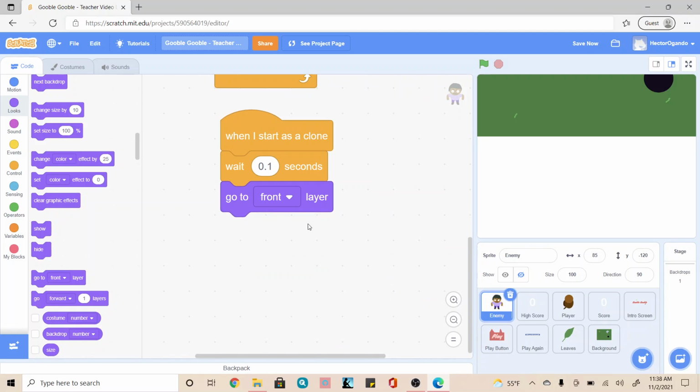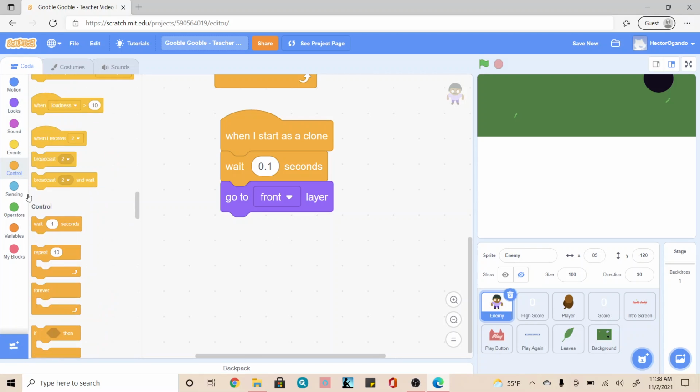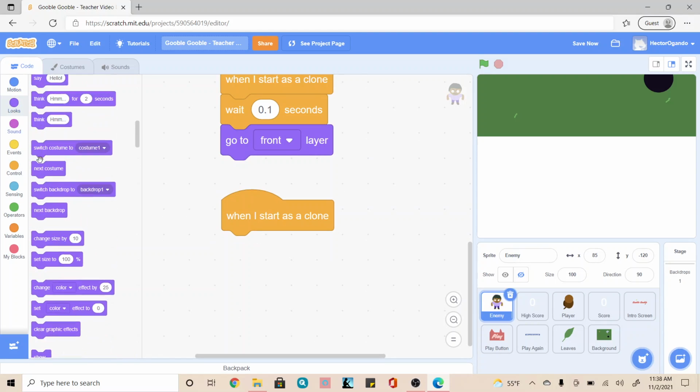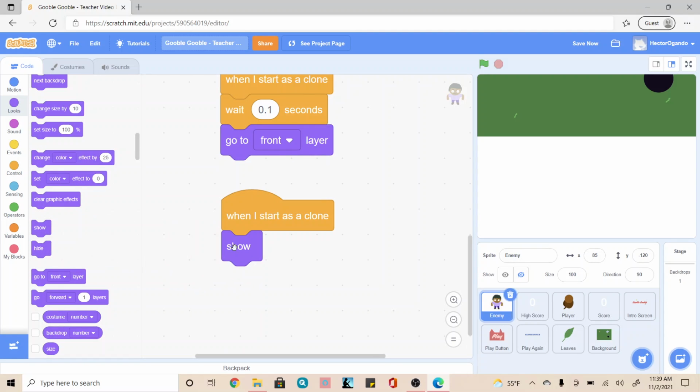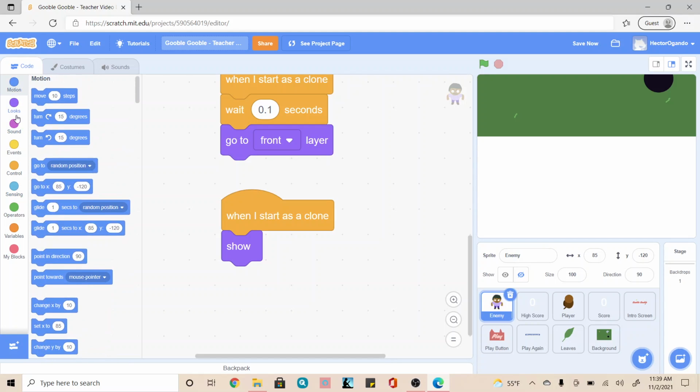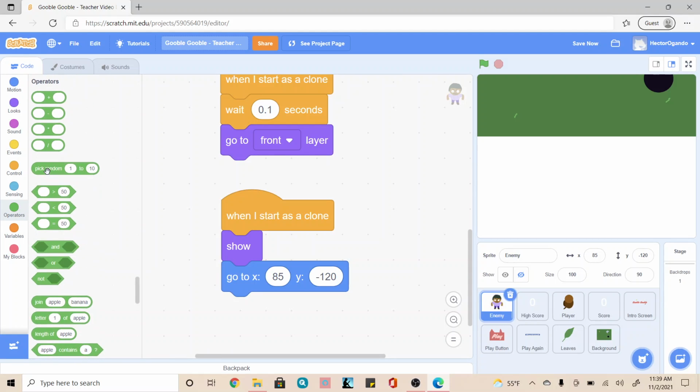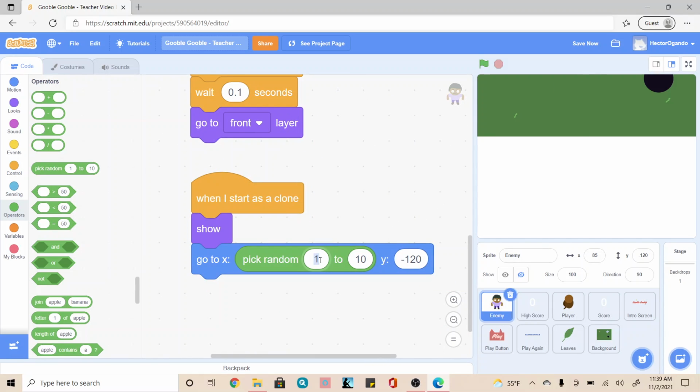Next, we're going to go ahead and tell the enemy exactly how we want it to move. So we're going to go into control. We're going to add another when I start as a clone. And then we're going to go ahead and add a show. We're going to go into our motions and we're going to add a go to XY. And we're going to add a pick random for the X, since we want our enemy to show up in different points. So the 1 is going to be changed to 240. And the 10 is going to be changed to negative 240. And then our Y is going to be changed to 180.